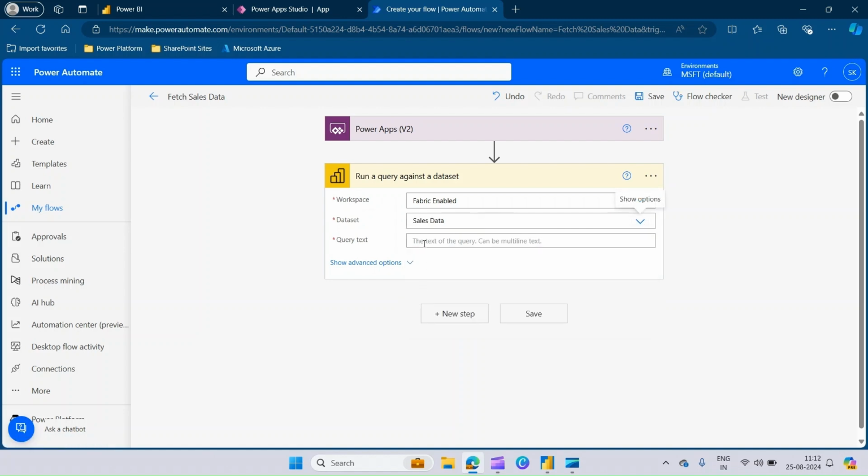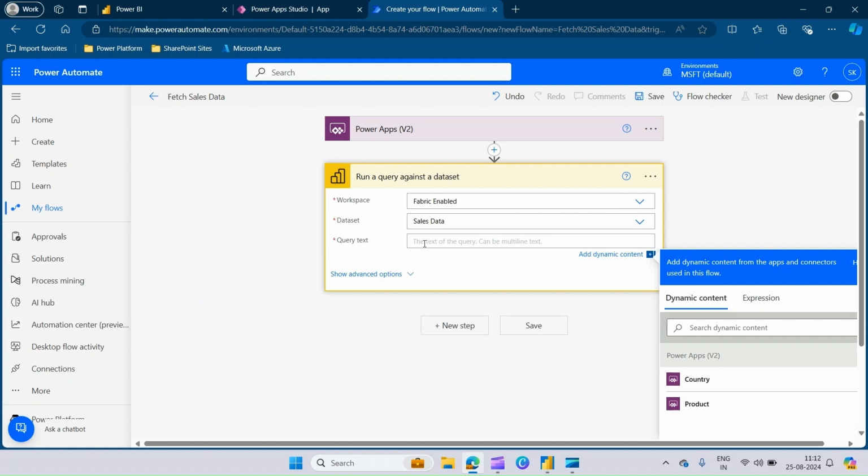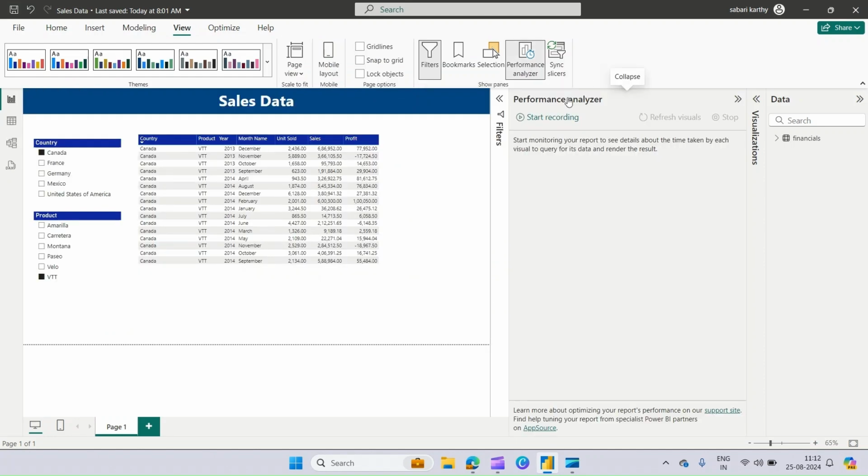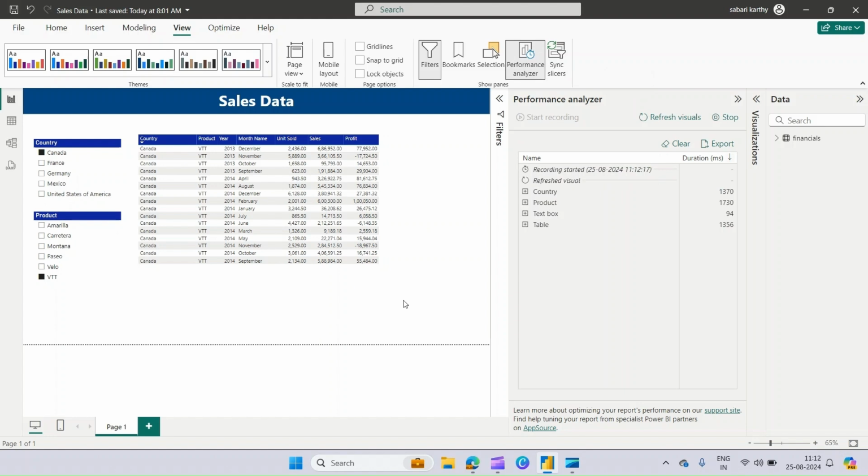Now we need to pass in the specific query that we need to run in this workspace with this data. To create this query, let's go back to Power BI, and in the view section, you have an option called performance analyzer. Select that and click on start recording. And now you refresh the visuals. What performance analyzer does is it will just view the page and reload all the visuals, and it gives us the time the visual takes to load.